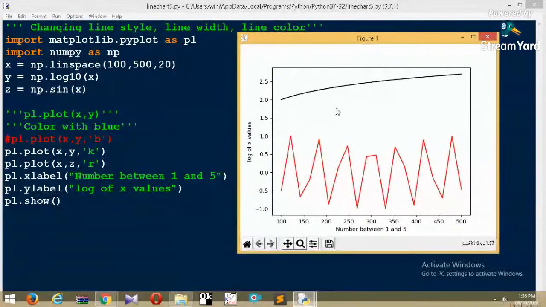This black color graph has come for this plot with x and y, and for plotting with x and z, this graph has come. These two graphs have come with different colors. Okay, so in this way we can change the line color. These are just a demonstration of this process, how we can change the line color.